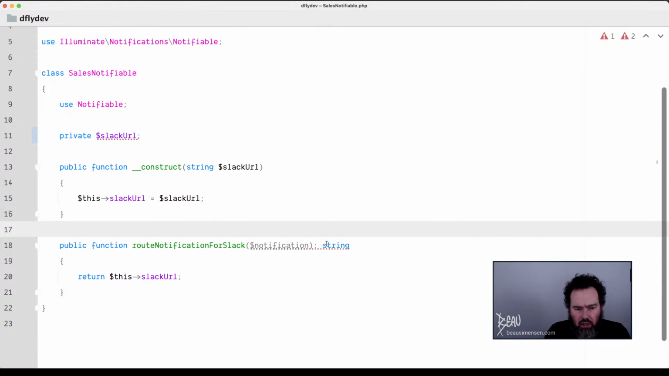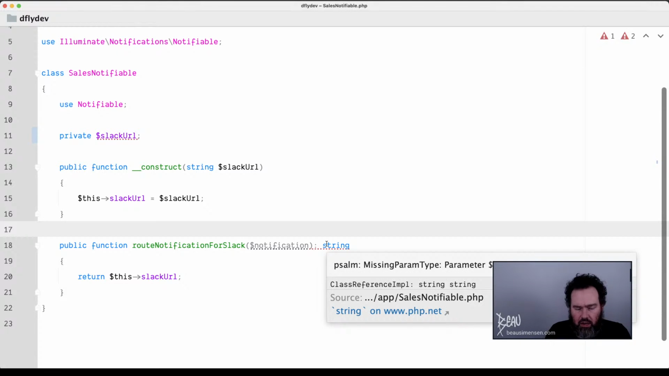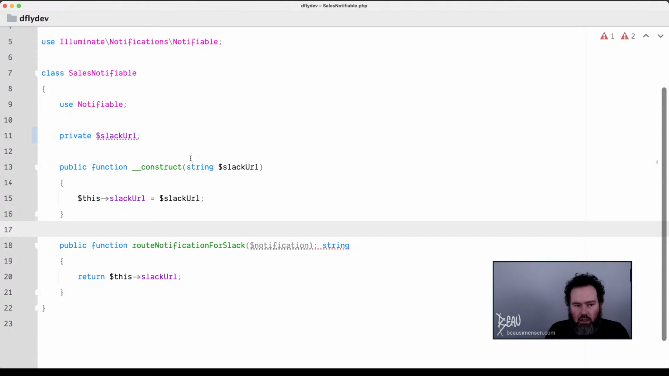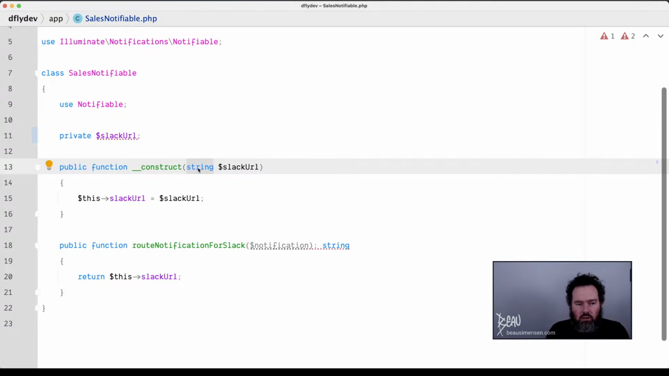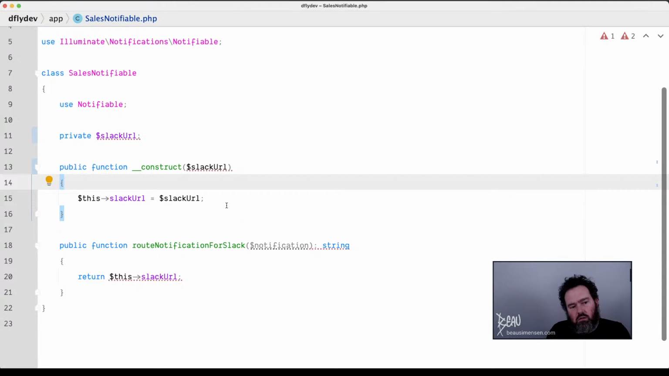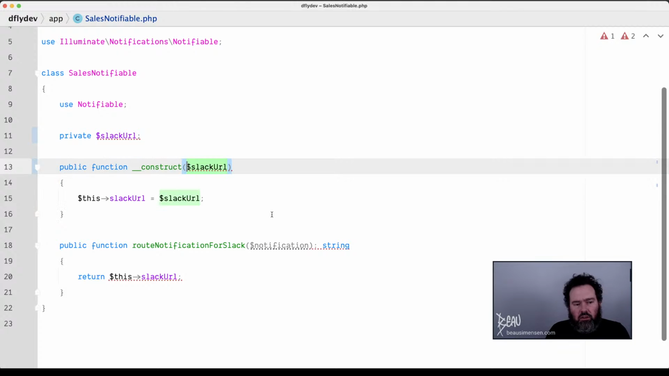Alright, so this is complaining because of a missing param type. Okay, so that's good. So I'm going to remove this and see how long Psalm takes to come back. That was a lot faster. Still wasn't perfect, but I am happy that it still takes a little while for Psalm to run.